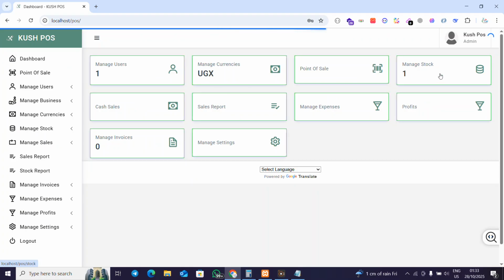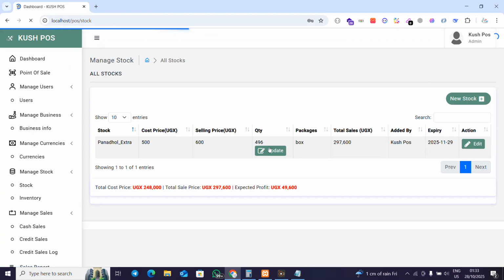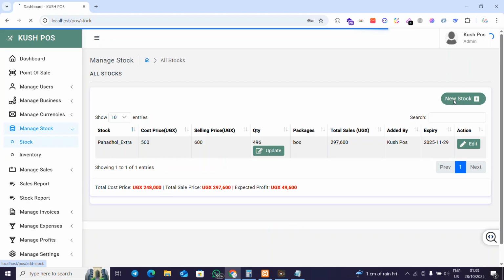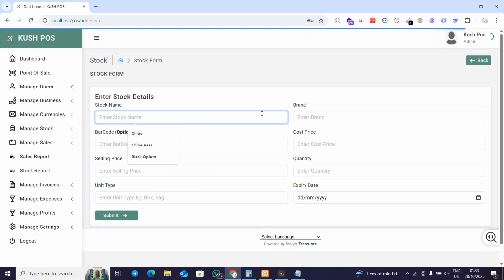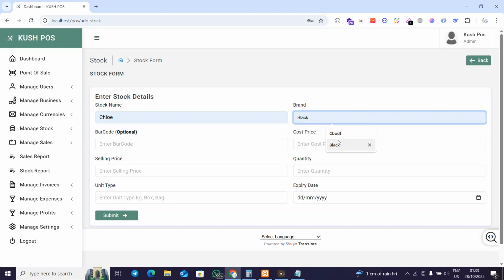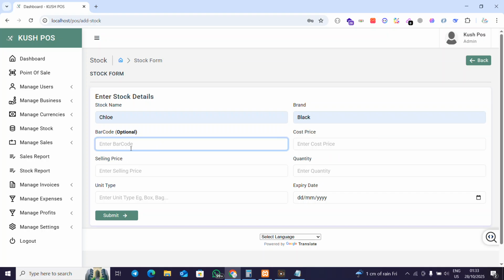It also has the part for managing stock. Here you add different stocks and see how they are in the system. You can add the different stocks in there. Let's say it is a perfume called that, and then the brand name is black, and then maybe the barcode.